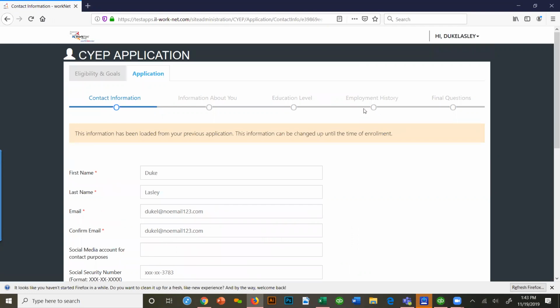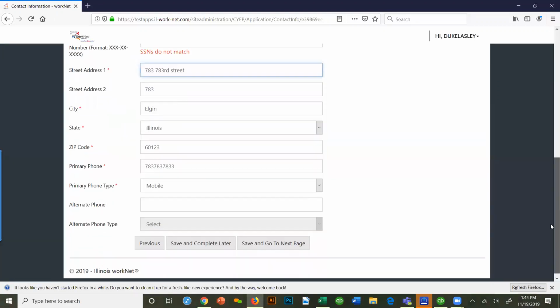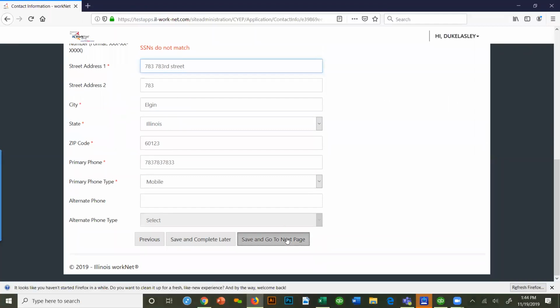And now this is where they have the information that they can correct any phone number information. They will need to verify the social security number, so it helps if you have that information written down for them, or they've brought it in with them, so that you can make sure that the SSNs match, and they do have to be in the same format. So we have this information, their address is going to remain the same. Save and go to next page.